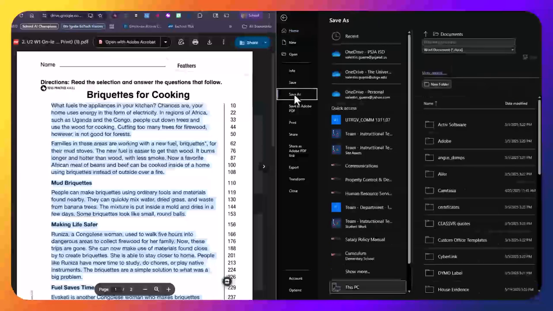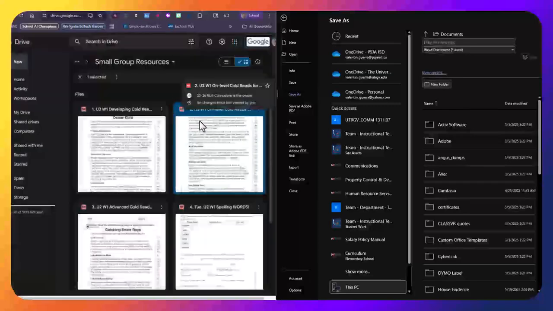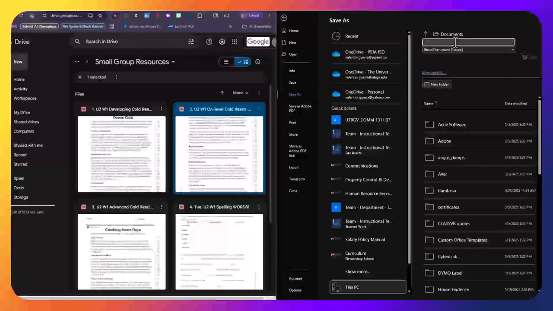So I'm going to put save as, and I'm going to put the title of Briquettes for Cooking. You can also put the title that we have in here, which was Unit 2, Week 2, and then the title. Now, you could add on level if you want to do the 3 different ones, but for right now, I'm just going to save it like this.